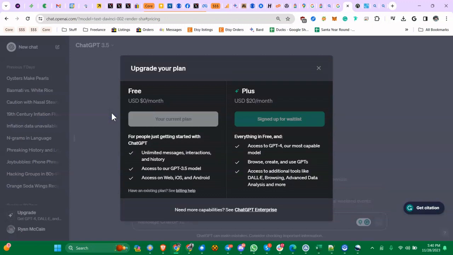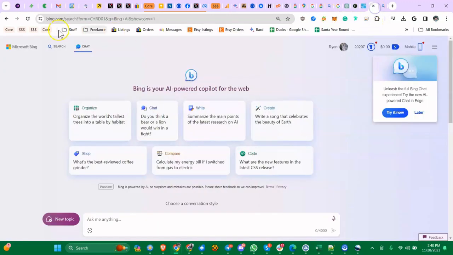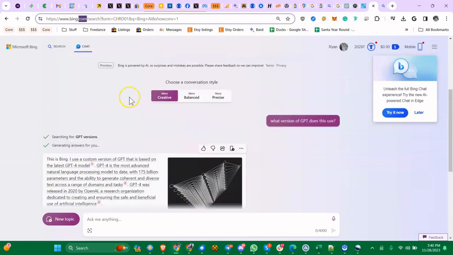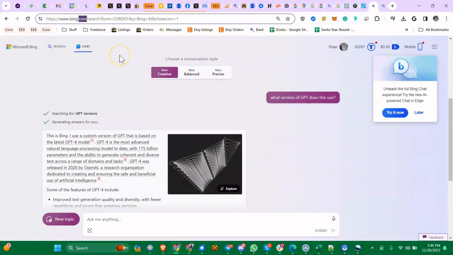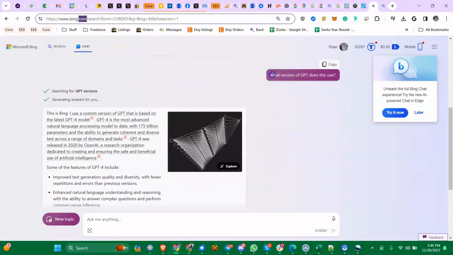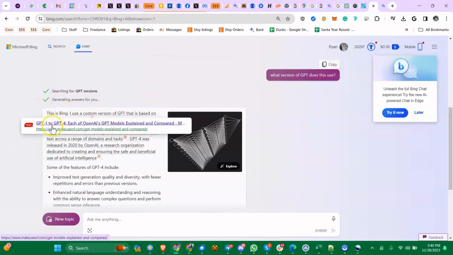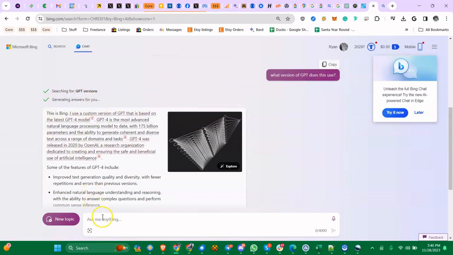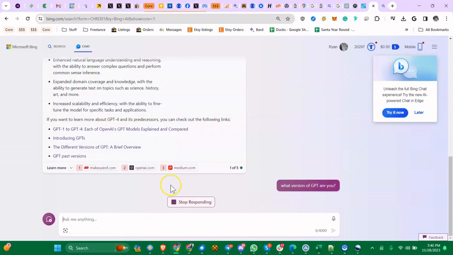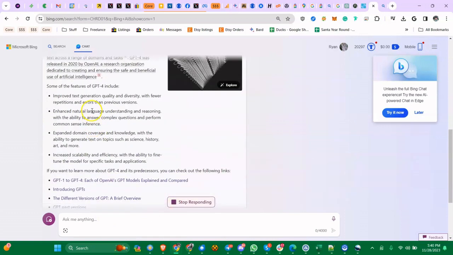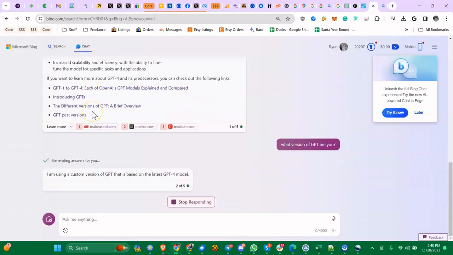Now there's multiple methods, but I find the easiest way is to just go to bing.com/chat. And I have this preloaded because it's very finicky. You can see here, I got it to answer what version of GPT does this use. It says I use a custom version of GPT that's based on the latest GPT-4 model, right? But if you ask it what version, a lot of times it'll come back and say it can't tell you. But this is definitely based on GPT-4. So the answer to the question is to use bing.com/chat.